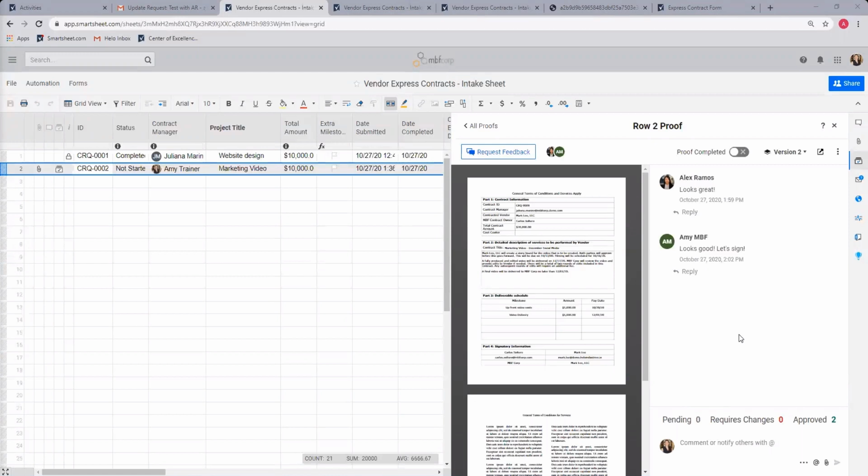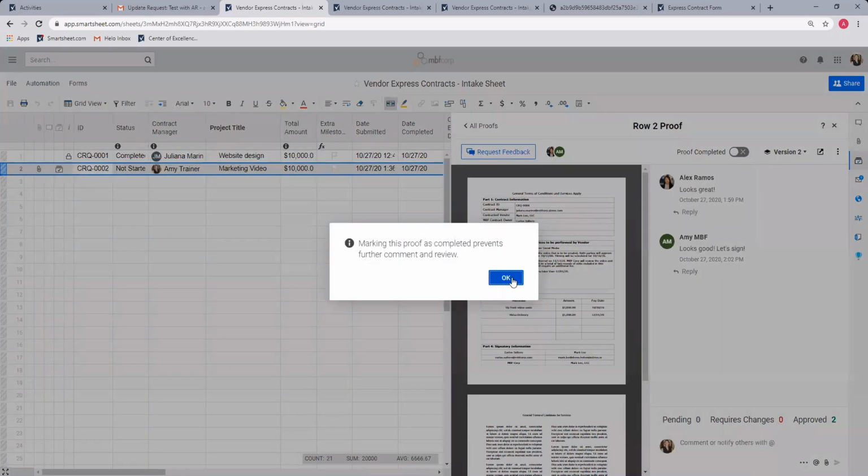Excellent. Okay. So now that we've got this is where we're going to do a little bit of hand-waving magic, because at this point, Smartsheet does not have an integration with an online signatory program like DocuSign or Acrobat Sign, what have you. So we don't have that right now. So this is where we do have another manual step. What we are going to say is that the contract manager is going to mark the proof as completed.